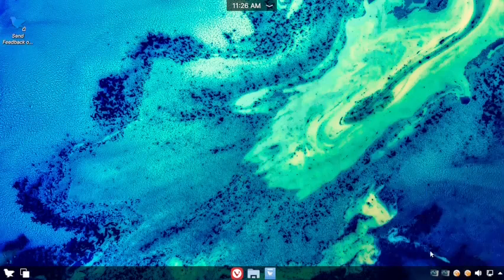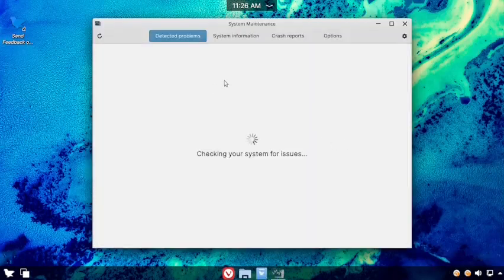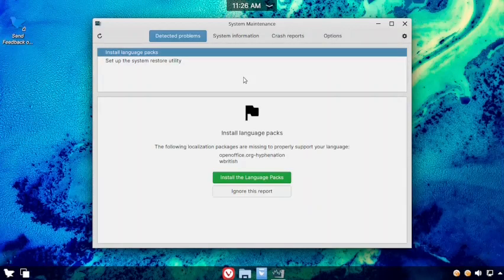So let us first complete the notifications area system tray. Let us open system maintenance. There are some updates, I think. Let us check. There are some problems detected because when I booted up, it was again going into the installation mode. So the system started the installation.